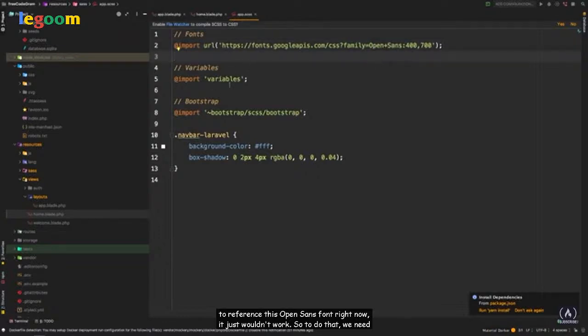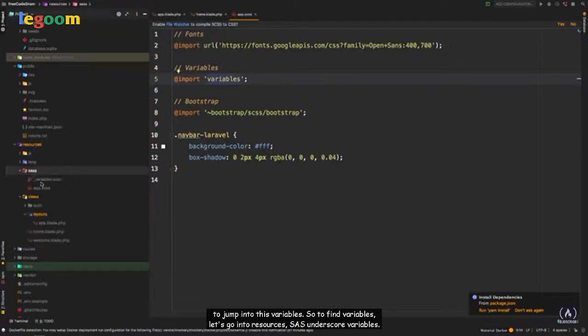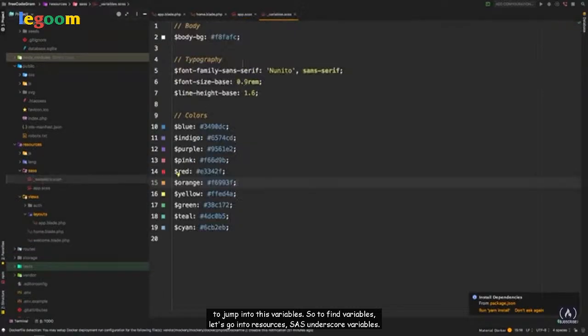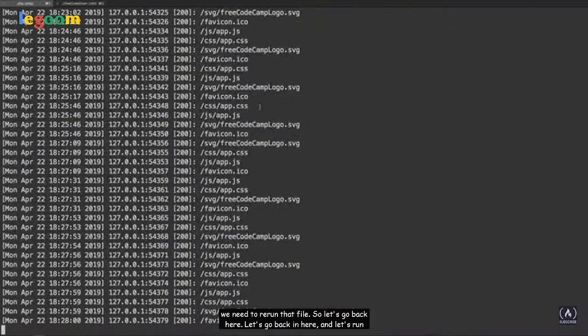So to do that, we need to jump into this variables. So to find variables, let's go into resources, sass underscore variables. And now here you do see that that font is being referenced right here. Let's reference Open Sans. Now, is this going to work right away? No, this is not going to work. Remember, we need to run that npm command one more time. Every time we make changes to our front end, we need to rerun that file. So let's go back here.